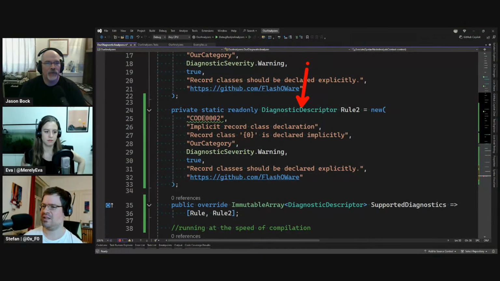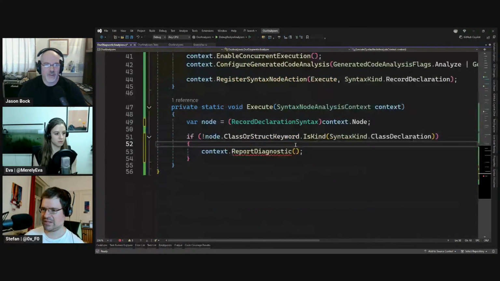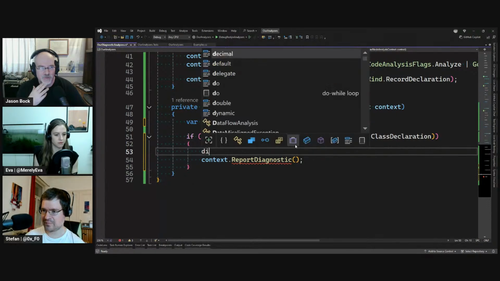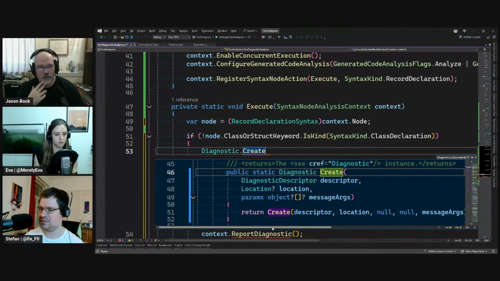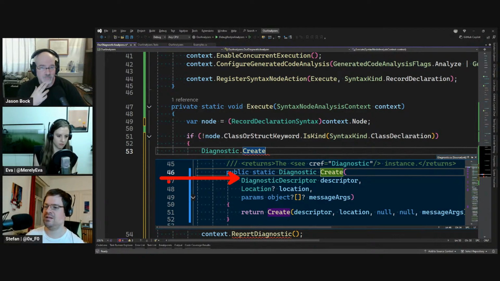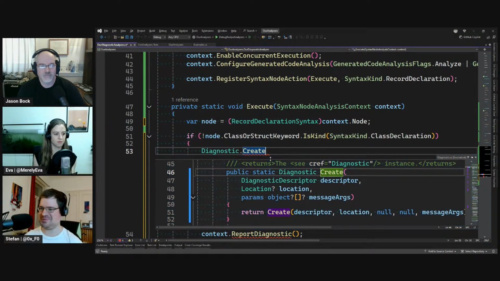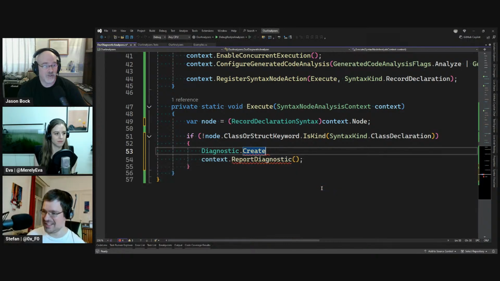Right. So what you have to do there is, on Diagnostic, there's a static method called Create. And so that one, if you use that, will actually create the diagnostic based on a descriptor and a couple of other things. Yes, the location would be quite good, so the tool knows where to display the squiggly, right? That is, yes. It also is helpful in terms of code fixes.